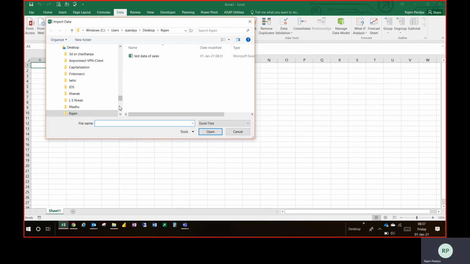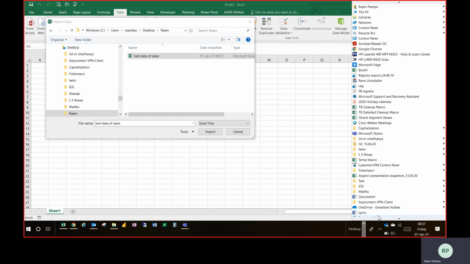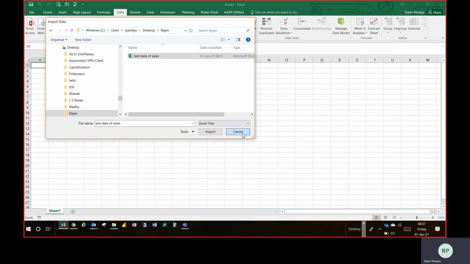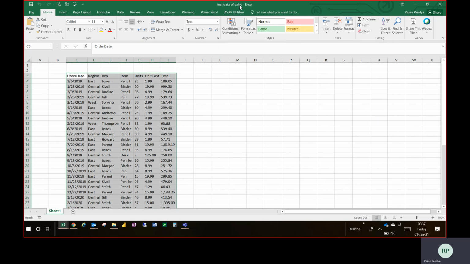it opens up a particular window. You can scroll down to the file or folder which you want to use. I'm having this file which I'm going to use. Let me show you the file as well so that you get a better understanding of the file. Let me cancel that. So this is the file, test data of sales.